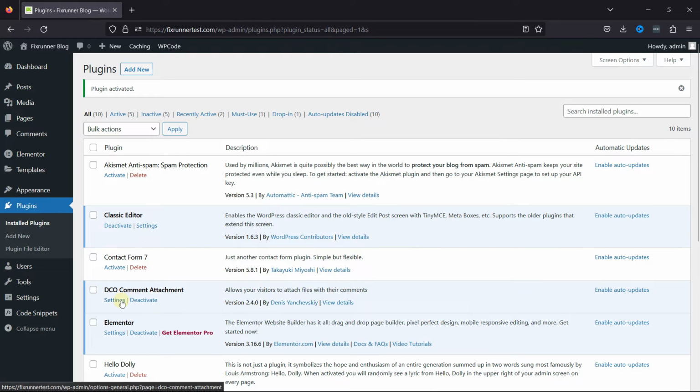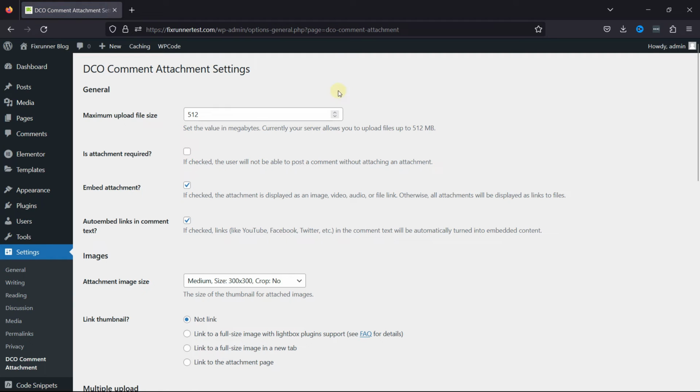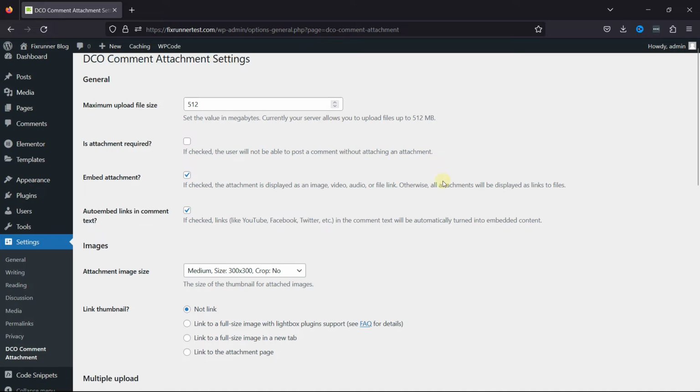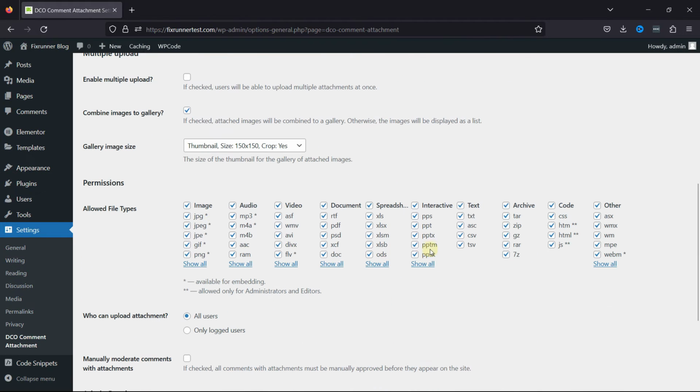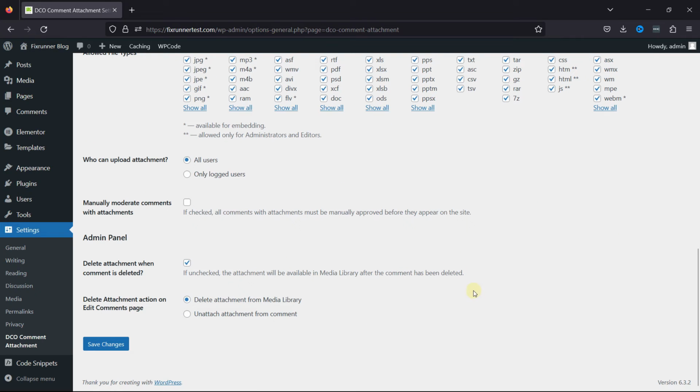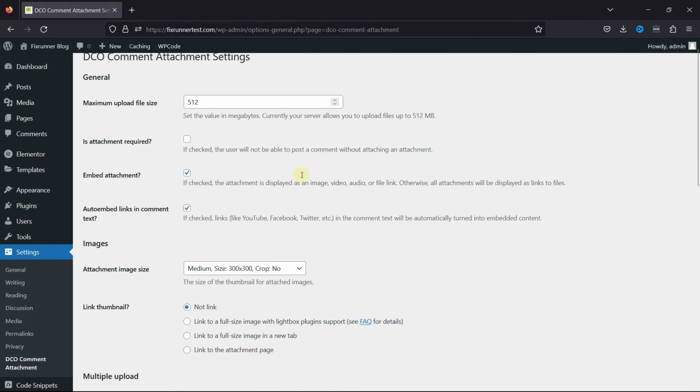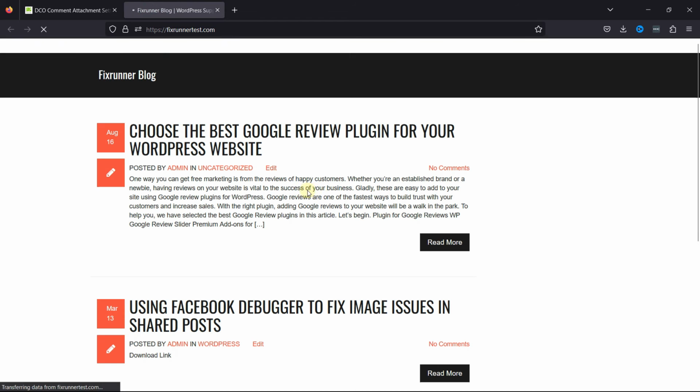To configure the plugin, click on the Settings link over here. You can see various settings here that the plugin offers. You can set the maximum upload file size. You can keep it enabled. You can uncheck the boxes beside file types as per your need, and you can configure all the settings on your own. Once everything's in place, you can simply save the settings.